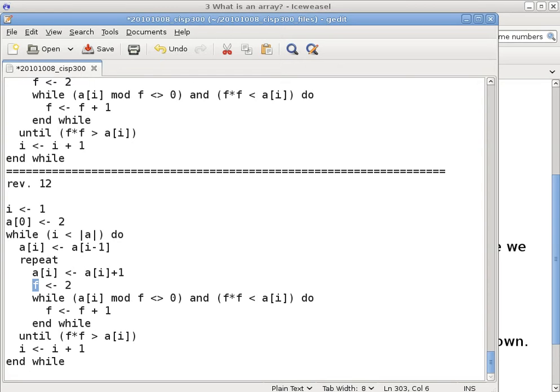We want it to go from 2 to 3, 3 to 5, 5 to 7, 7 to 11, 11 to 13. So that means instead of using f as a potential factor, we need to keep track of an array index back into the array that we are actually still initializing. So I want this to be an index. I'll use fi for factor index. We will start with 0, which is the first element in the array that we are dealing with.